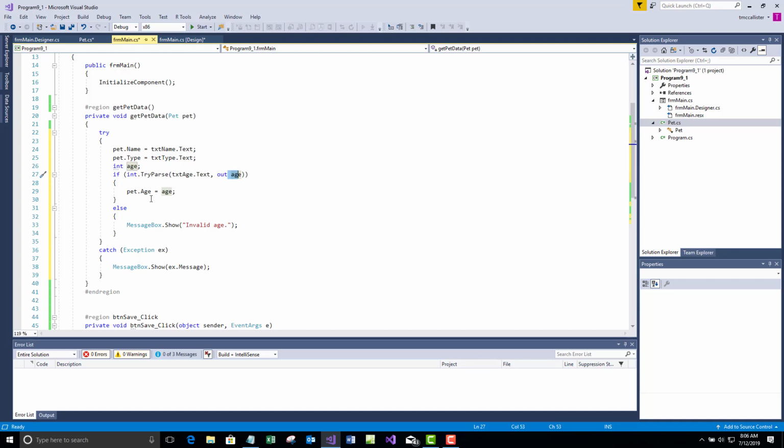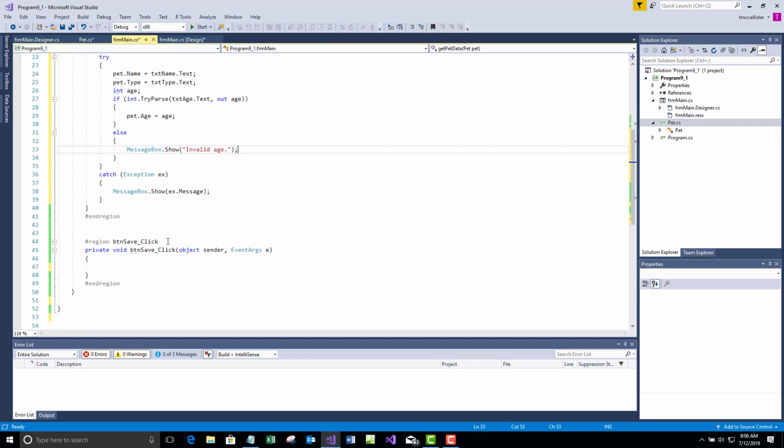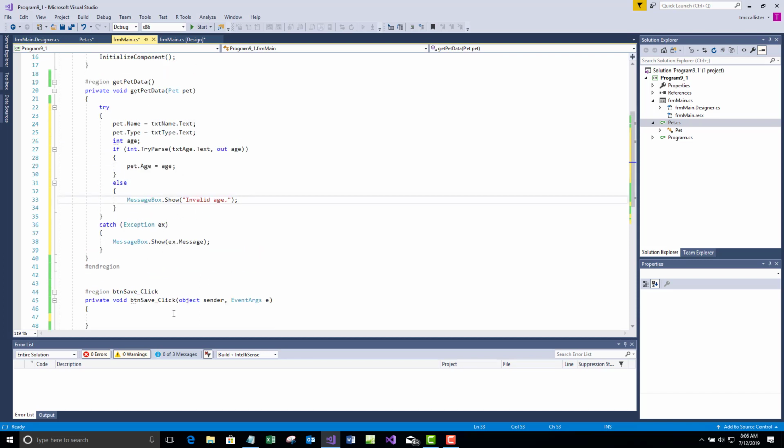Int TryParse: if it's numeric, then it's fine, and we'll go ahead and store it. If it's not, then we pop up a little message box here that says invalid age, and you could even set focus back to that text box, since that's where the error is, if you wanted to. And that's basically it. There's not really a whole lot to this.